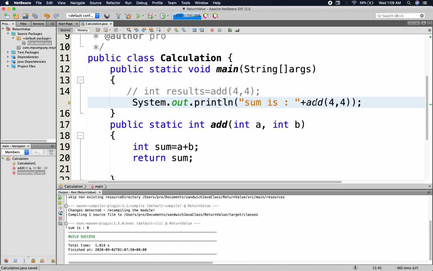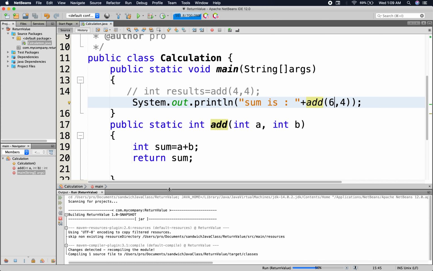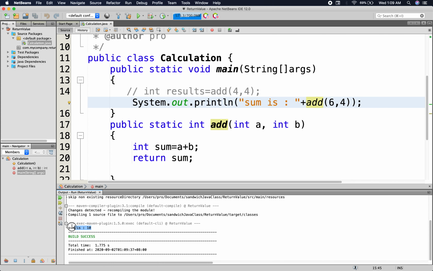Okay, so let's save this and then see. Let me change this to 6. So we expect the output to be what? To be 10. Let's run the code. All right, so sum is what? Sum is 10. Okay, so either way, like what we have on line number 14 or what we have on line number 15, will work perfectly well in the code block.